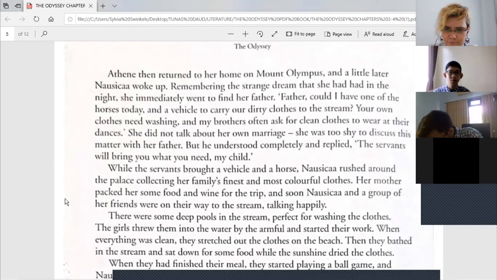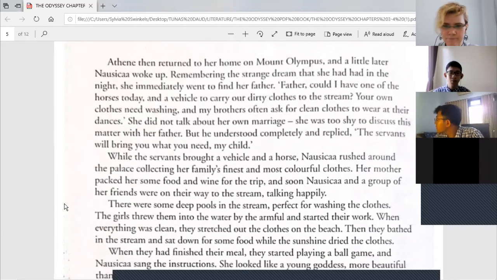While the servants brought a vehicle and a horse, Nausicaa rushed around the palace, collecting her family's finest and most colorful clothes. Her mother packed her some food and wine for the trip, and soon Nausicaa and a group of her friends were on their way to the stream, talking happily.